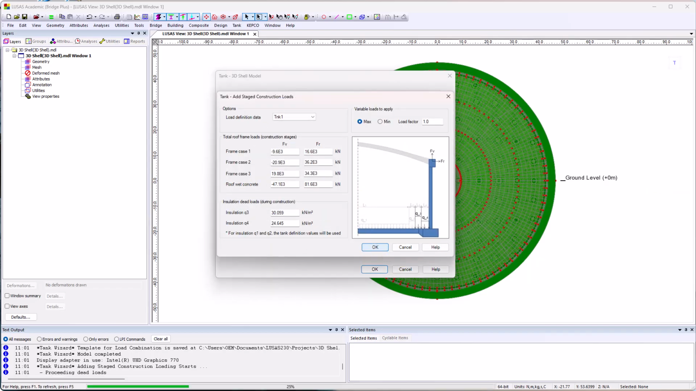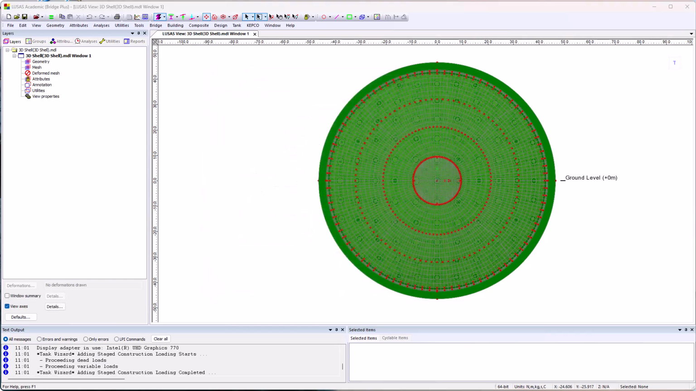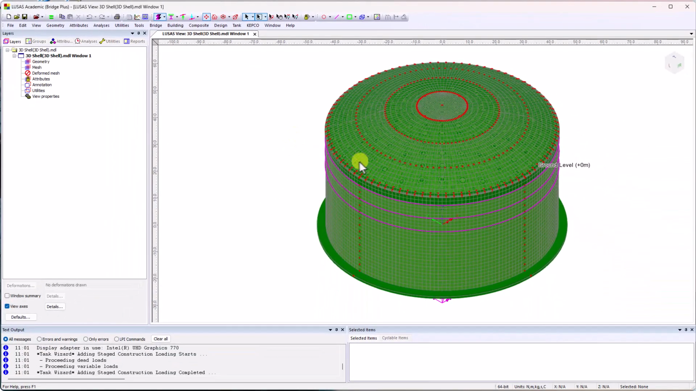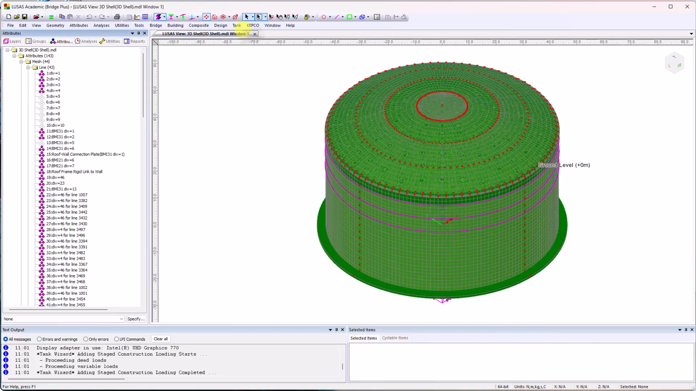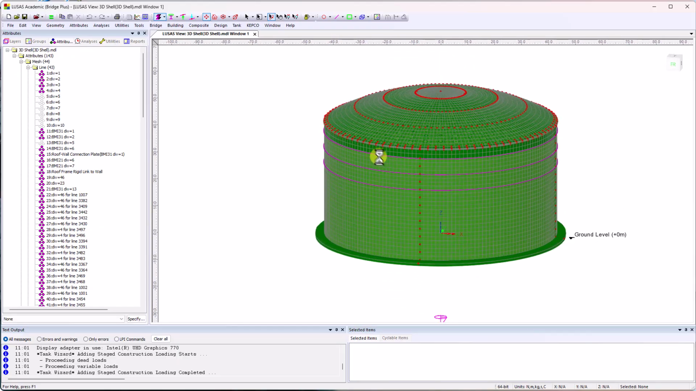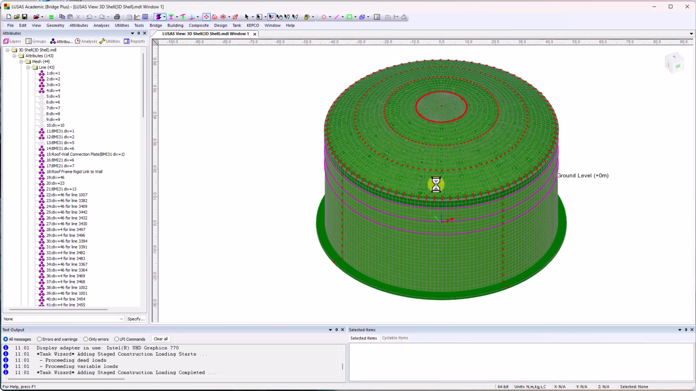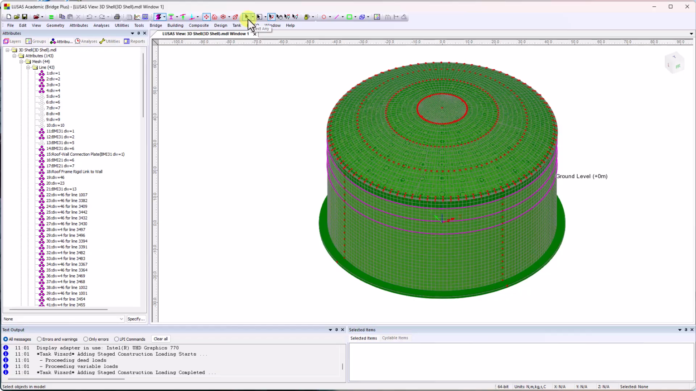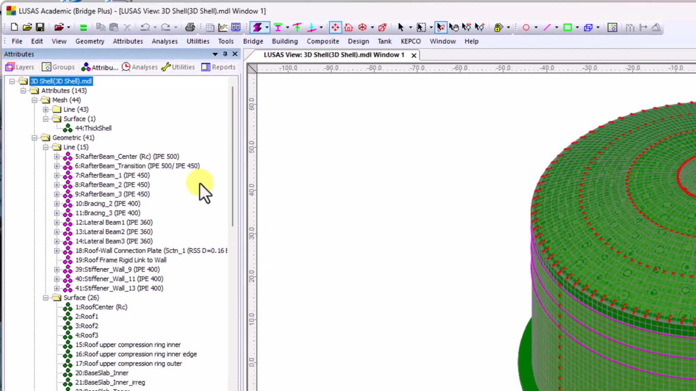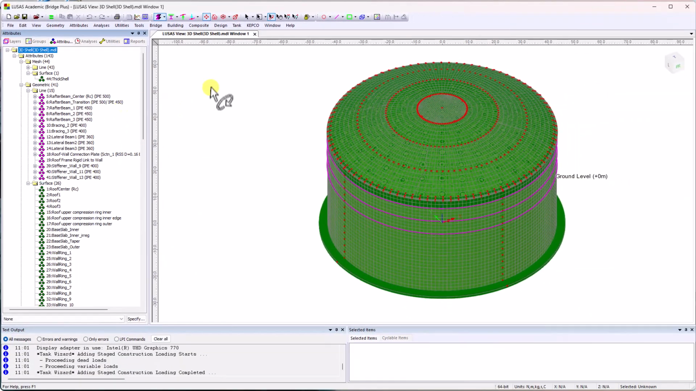Once the model is generated, the full tank geometry will be displayed on screen. Check that the roof has been created with the intended curvature, that the wall and base slab are properly connected, and that the steel members on the roof are arranged as expected. Next, go to the Tree View, Attributes tab, to verify the geometric attributes assigned to the roof steel members.